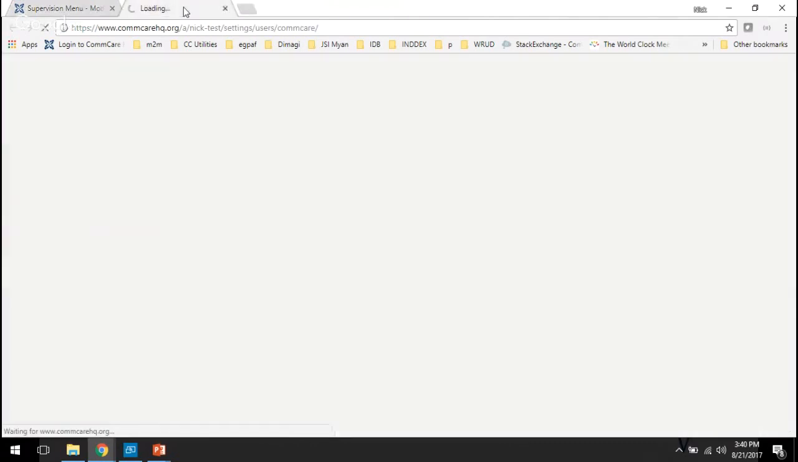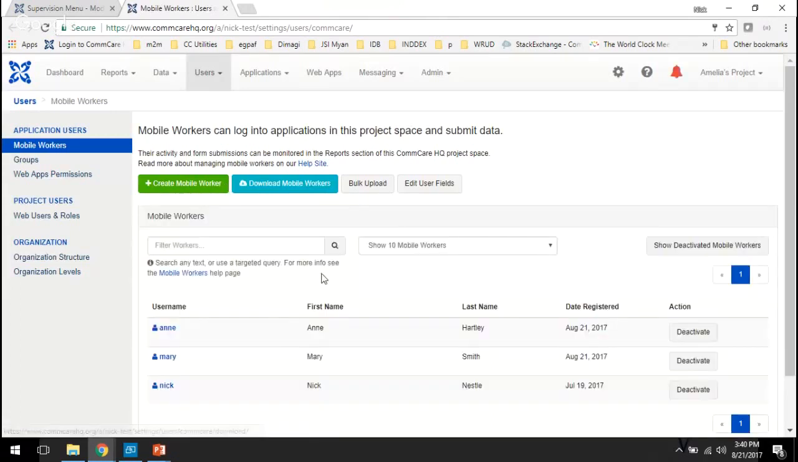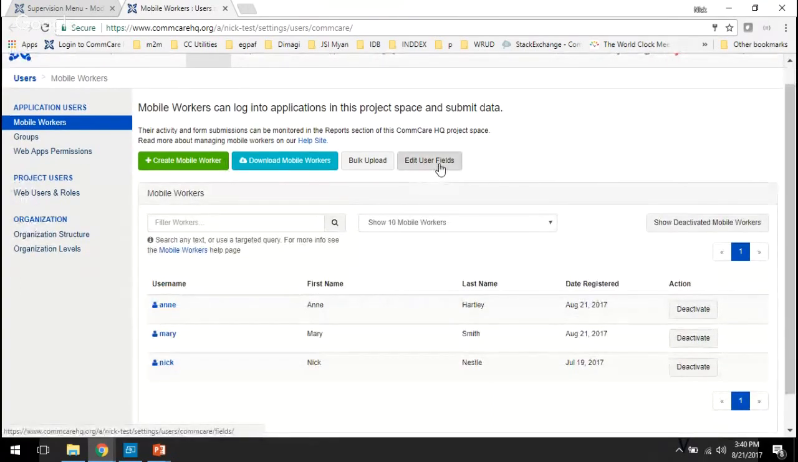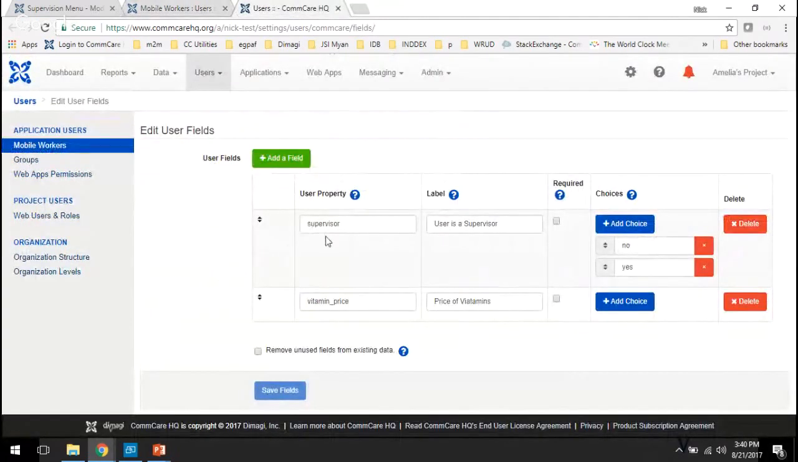First, we go to the Mobile Workers tab. And next, we click on this button right here called Edit User Fields. You can see I've already set this up. You have the user property supervisor, the label of which is user is a supervisor, and you can add choices here. So for each user, they can either be yes, they are a supervisor, or no, they are not. I also have vitamin price, and here I'm not going to add any choices. That means the answer here is just going to be free text. So for every user, you can set the price to be whatever you want.